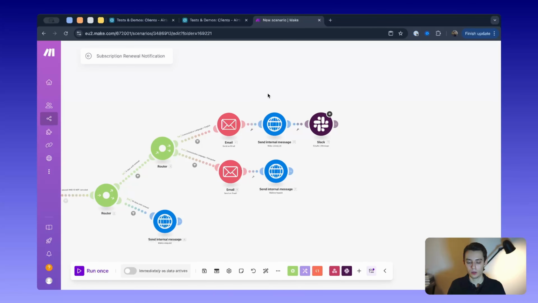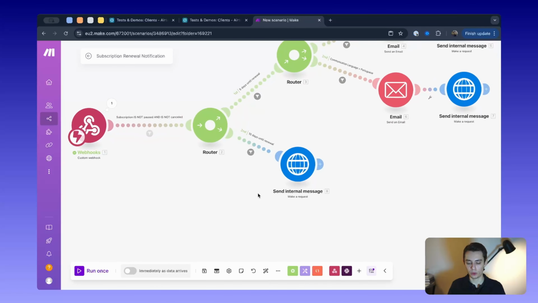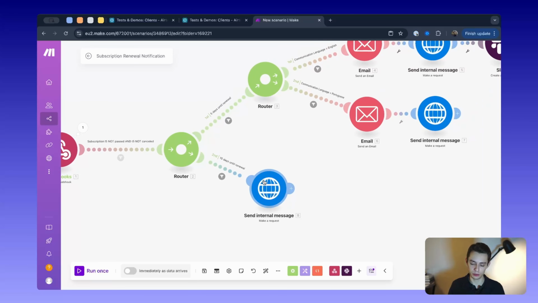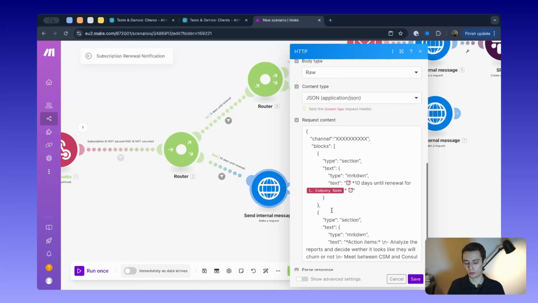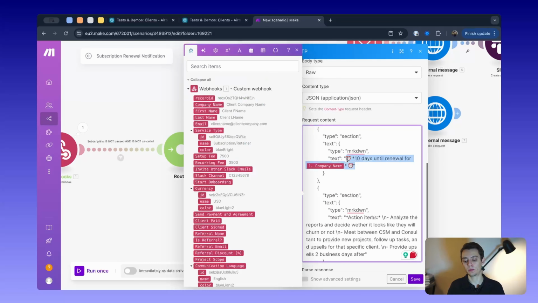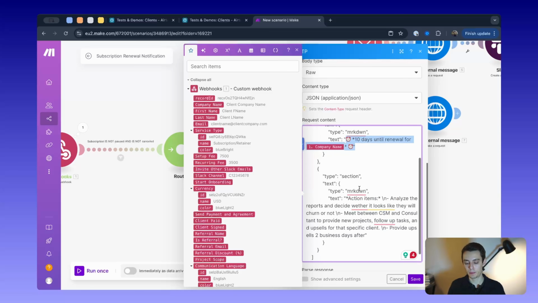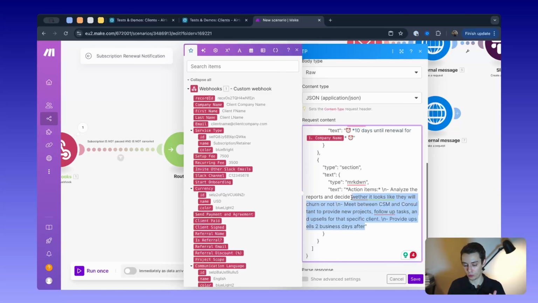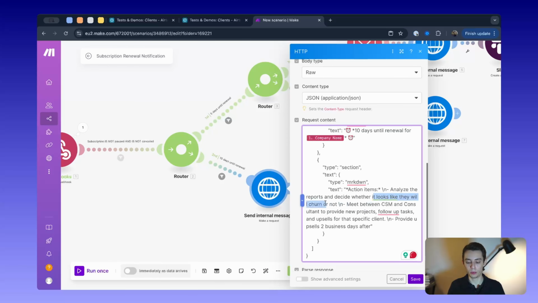Now, once you have this set up, you can also do that 10 days renewal, not to send to the client. And here's the interesting part. It's just to automate a message saying 10 days again, same thing, until the renewal for client name. But you want to have, maybe, it's a cool idea. I just put it down here just now. You can put some action items like analyze the reports of that client and decide whether it looks like they will churn or not.